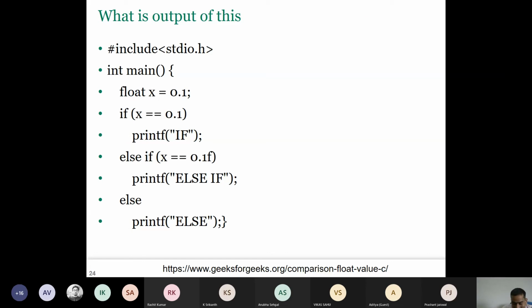Okay, now this is a very big check for you. Let us see if anybody can crack it. Float x equals 0.1. If x equals 0.1, then print if. Else if, then print else if. Else print this. Now you tell me what is the output of this. Anyone? Else. Any other guess?